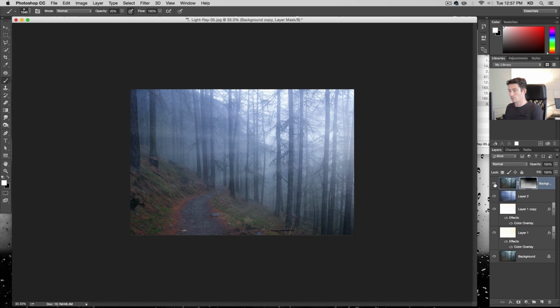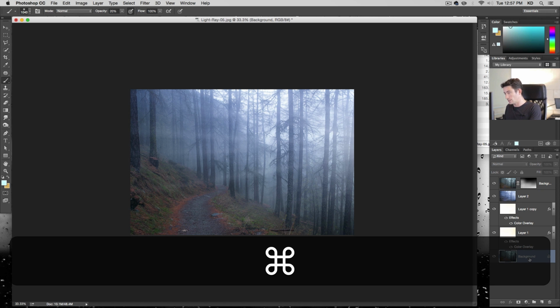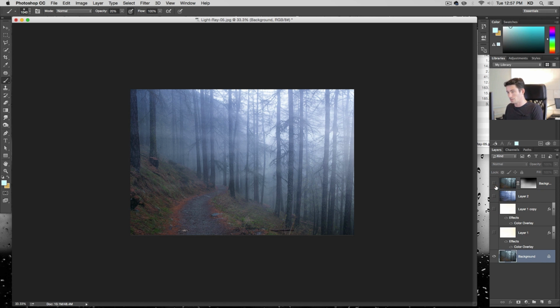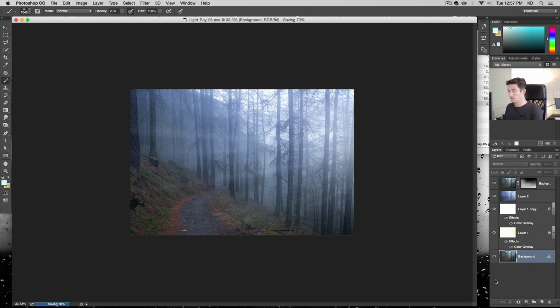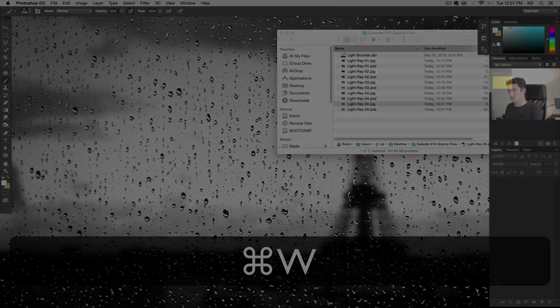So let's see before and after. Now to get a real sense of it, this is how the original was, and those little God rays, those very lateral ones, definitely give it some depth. So I'm going to go ahead and save this over here, and we can close this.